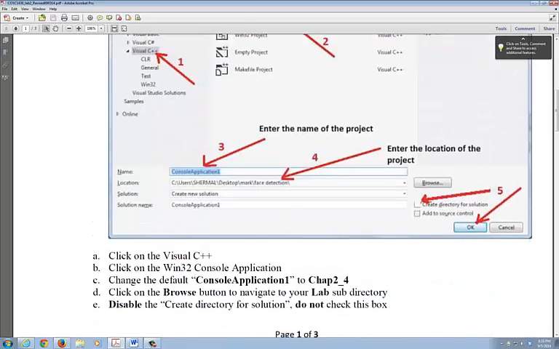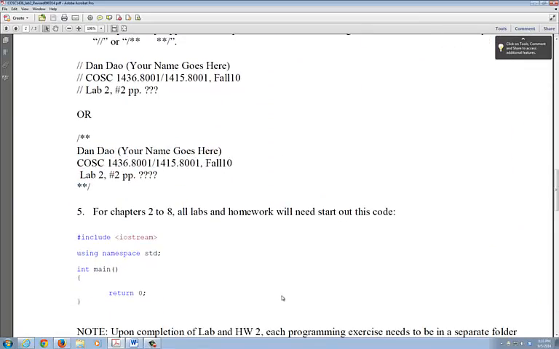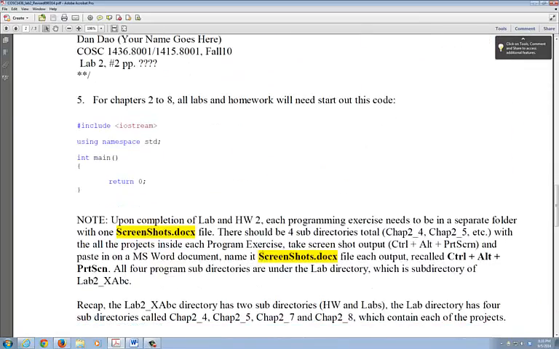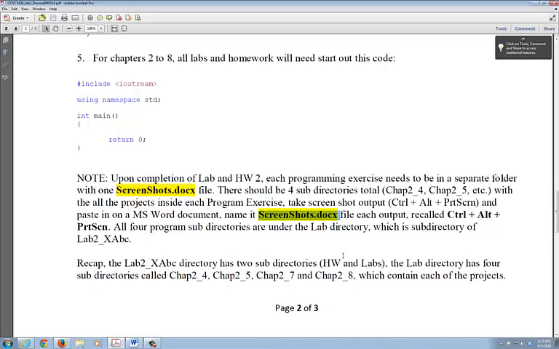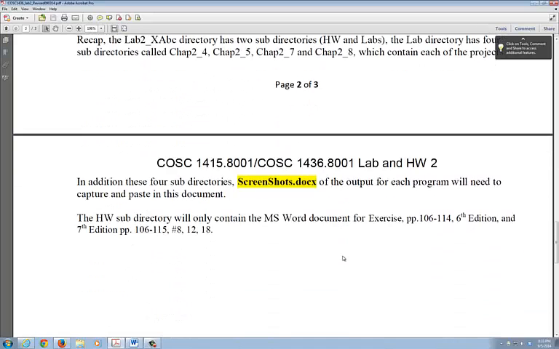In addition, when you're done with it, you have one Word document that will have screenshots. Please call it screenshot, DOCX. Inside the screenshot document, what you need to do is take a screenshot of the output of each of your programs. So Control Alt Print Screen will capture only your console application, and you will copy and paste that into your Word document as well.